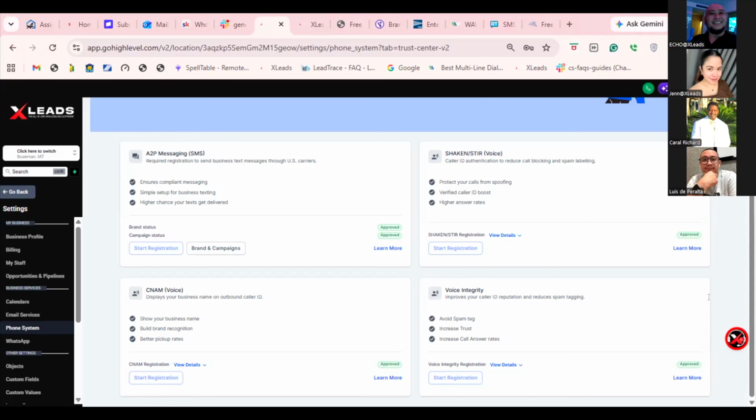Also, SHAKEN/STIR is a protocol that authenticates that the caller is who they say they are. In some cases, whenever you're making an outbound phone call, it may display a trusted call label. It can also help prevent your caller ID from getting spoofed or possibly getting tagged as fraud, spam, and scam. And the mandatory requirement for SHAKEN/STIR is that you have an employer identification number, or EIN. You cannot use a sole proprietor EIN for SHAKEN/STIR. It needs an EIN that is attached to an LLC.